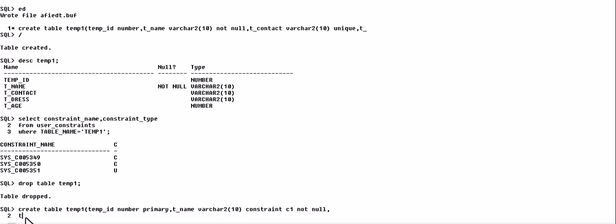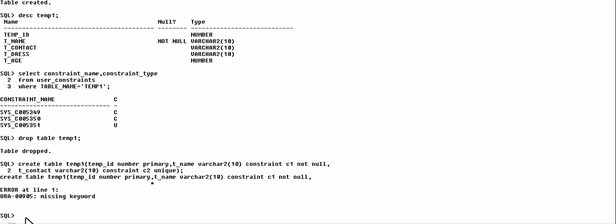We take another attribute, for example the same attribute tcontact, data type is varchar, and constraint C2 for example, and the constraint type we consider here is unique. Suppose we took these two. In a similar way we can also take other constraints with specified names and types.